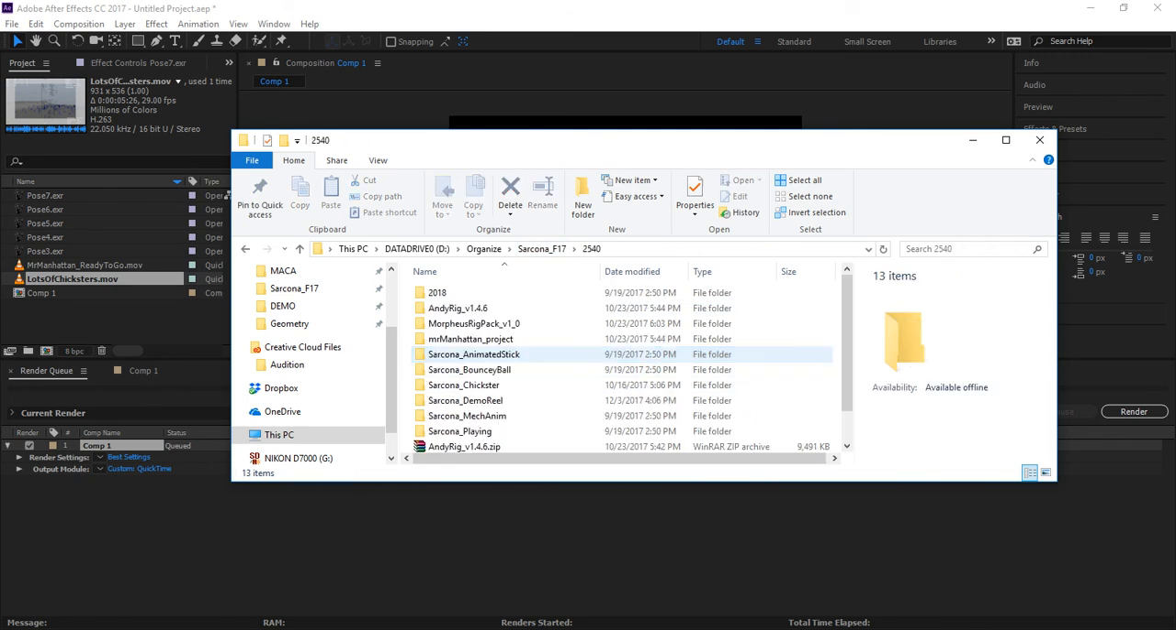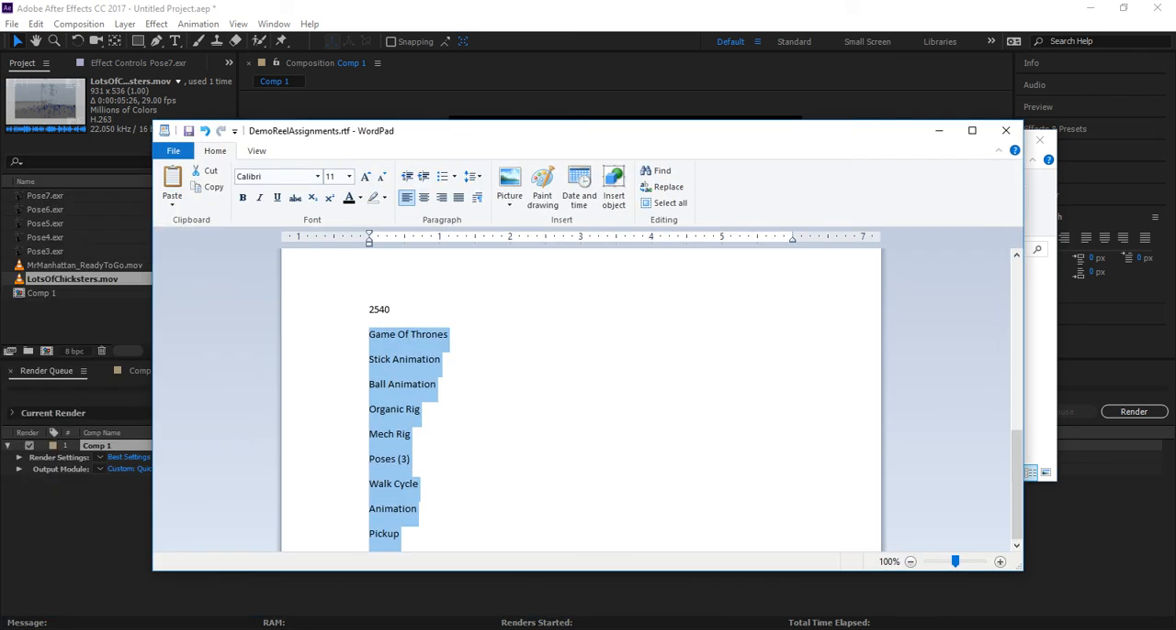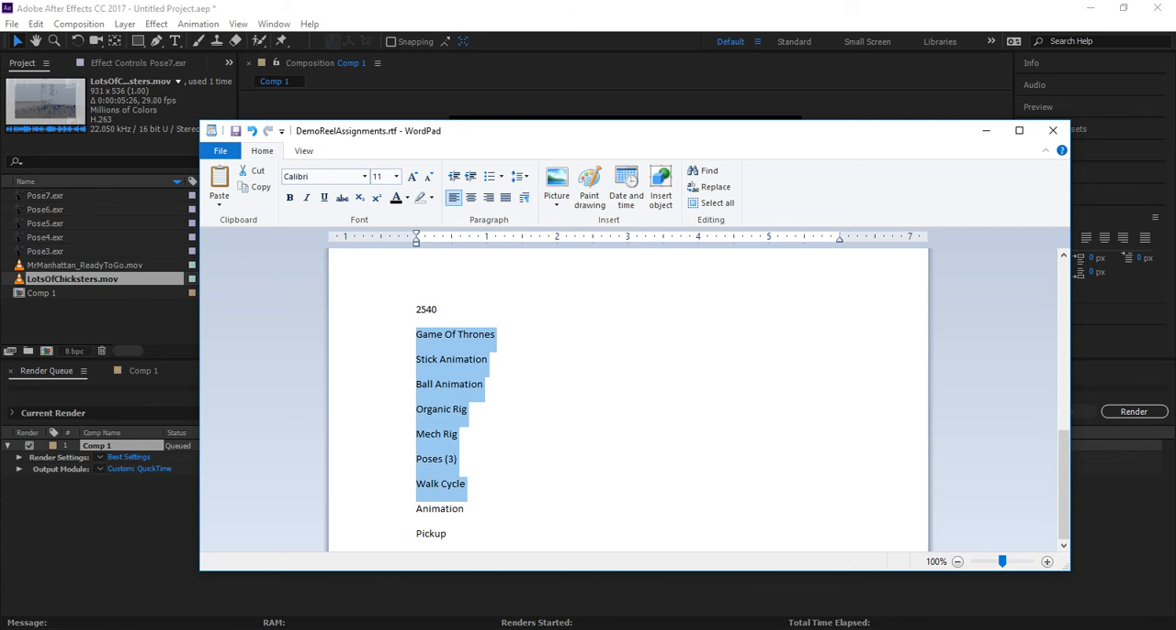This DemoReel folder there, that's your turn in. So this folder is what you would turn in to the Z drive inside the 2540 turn in folder, and that'll have all of your stuff inside there. Okay, so it doesn't take too long to do, as long as you have all of these things ready to go. If you don't, obviously you've got to take some time to take care of that.